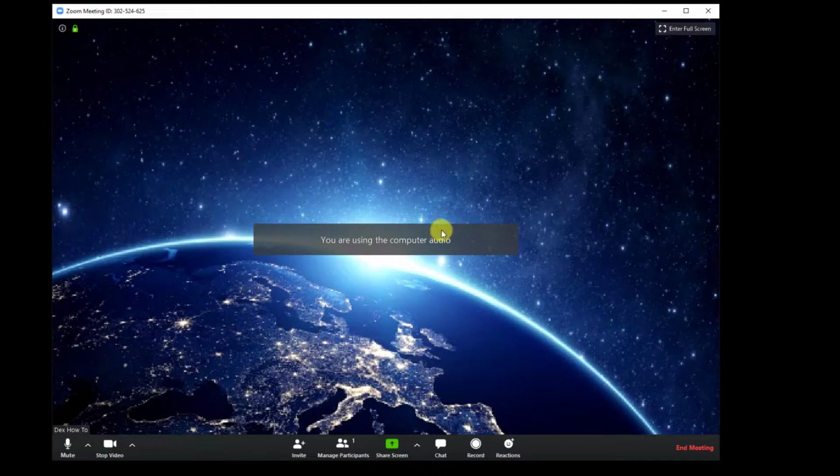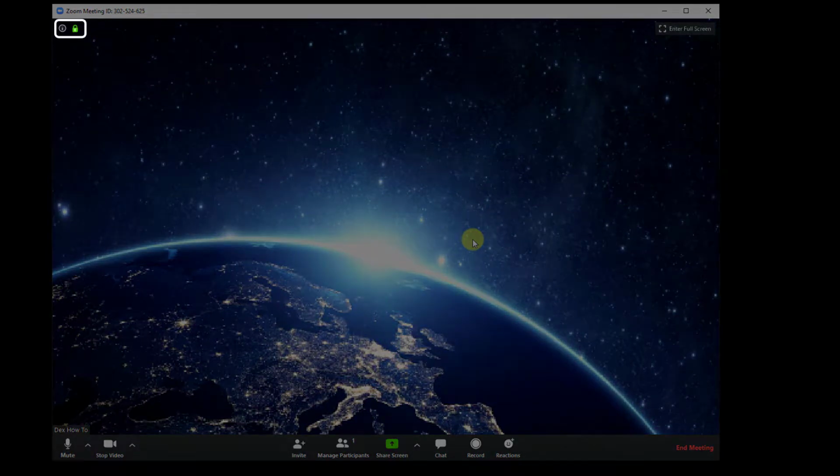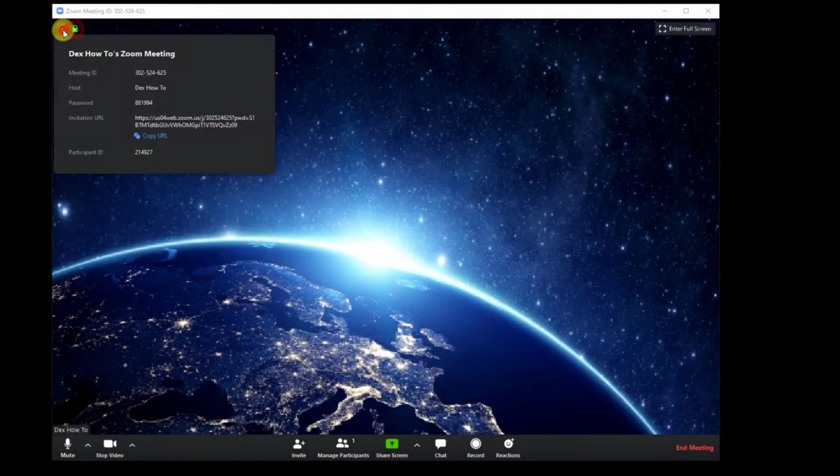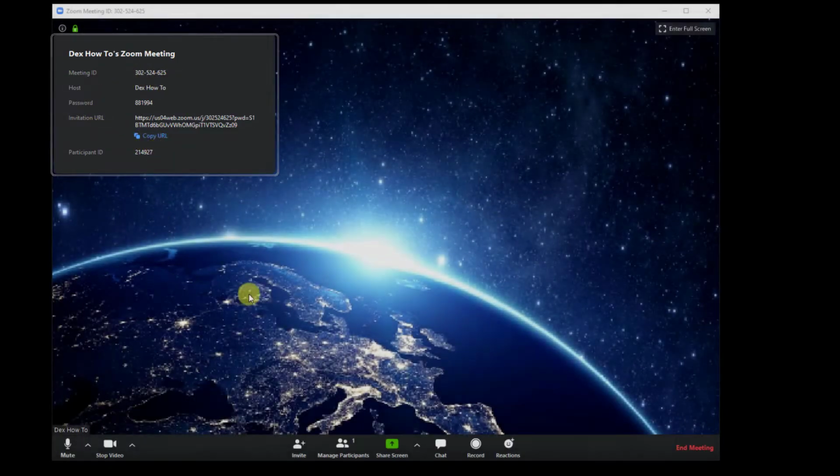Let's start the presentation of the options we have on Zoom. Please keep in mind you are the host of the meeting, the person who created the meeting, so you have administrative permissions. At this new meeting, you can tap on the button from the top left to see the ID of the meeting and the password. You can also copy the link and send it to somebody directly.